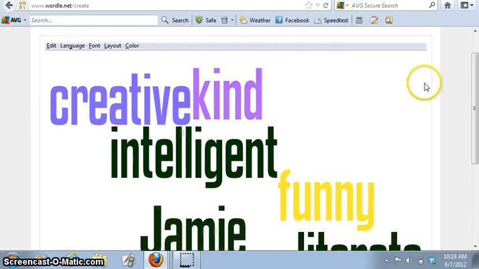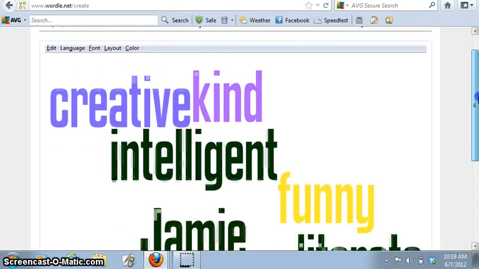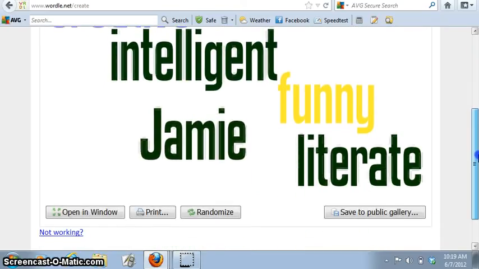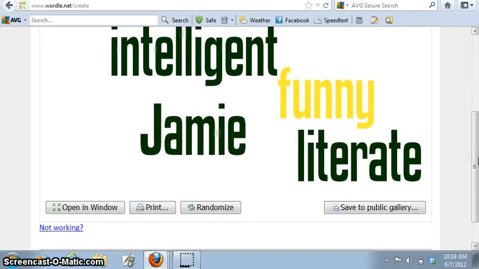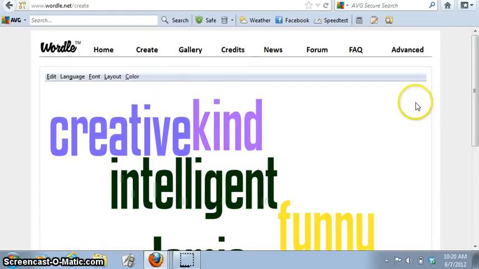Okay, so now my Wordle has been created. It's mostly horizontal, and it's just another way to organize words. Those of you that are more visual thinkers can really get a lot of use out of this when it comes to vocabulary. And you'll see at the bottom of the page there are options for printing and for saving to public gallery, which are some things that you might want to consider. So thank you for listening to my screencast on how to use Wordle.